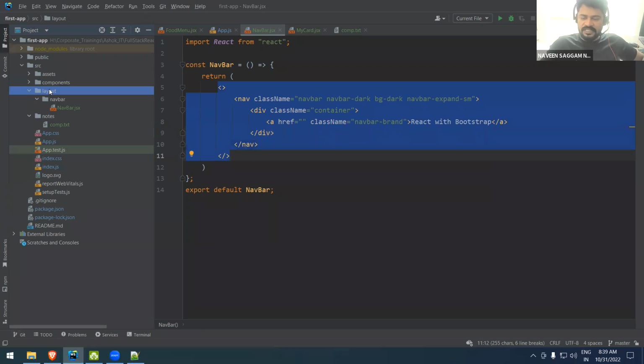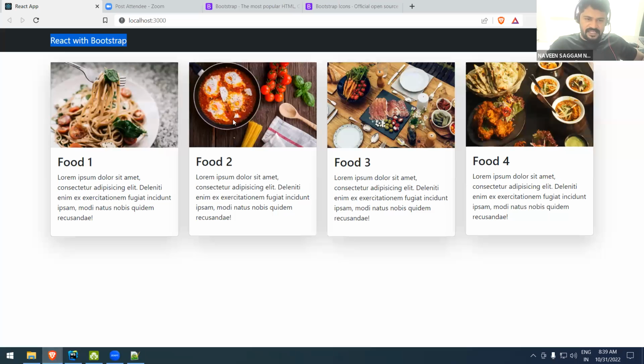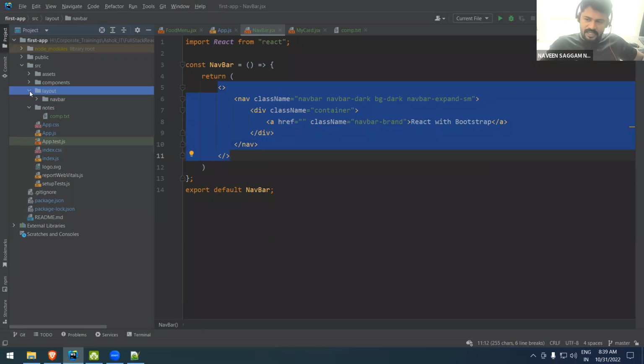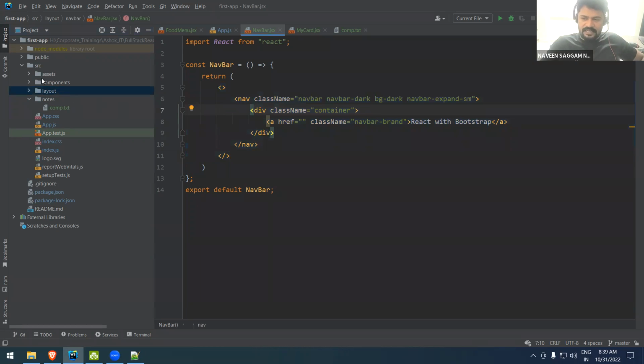So generally, what does layout mean? Layout is a part of design. Mostly what I keep in layout is the navbar, footer, spinner, alerts. Those are design-specific components, design-related components, so we keep them in the layout folder. Officially, React doesn't ask why you create a layout folder. Just imagine layout is for design-level components.